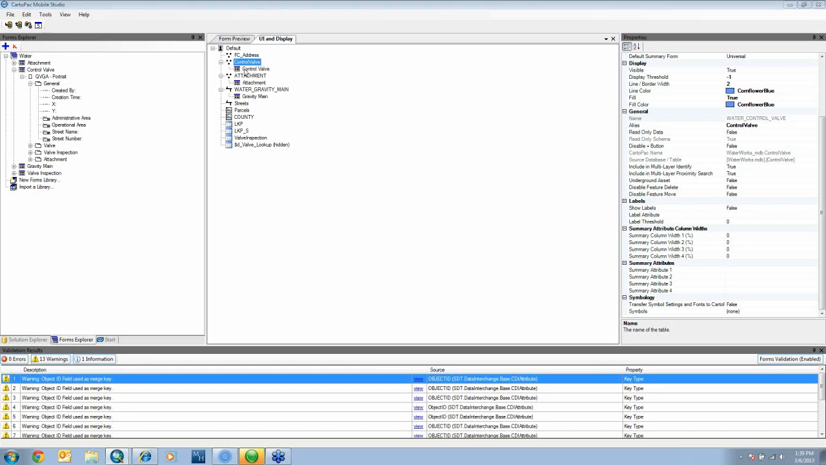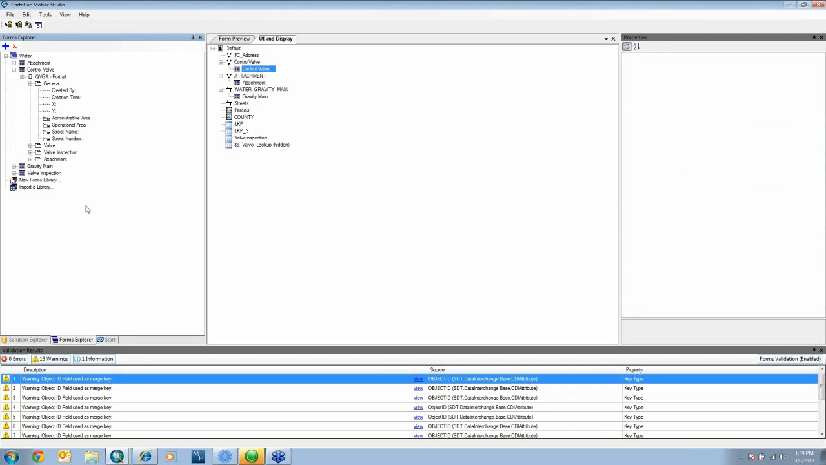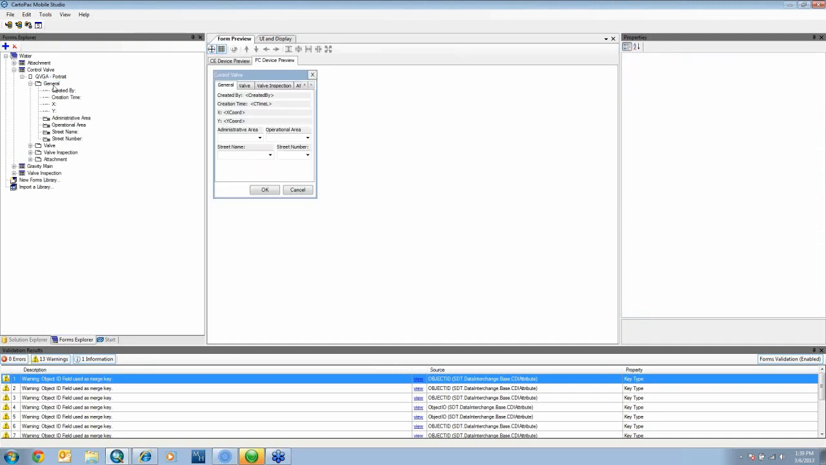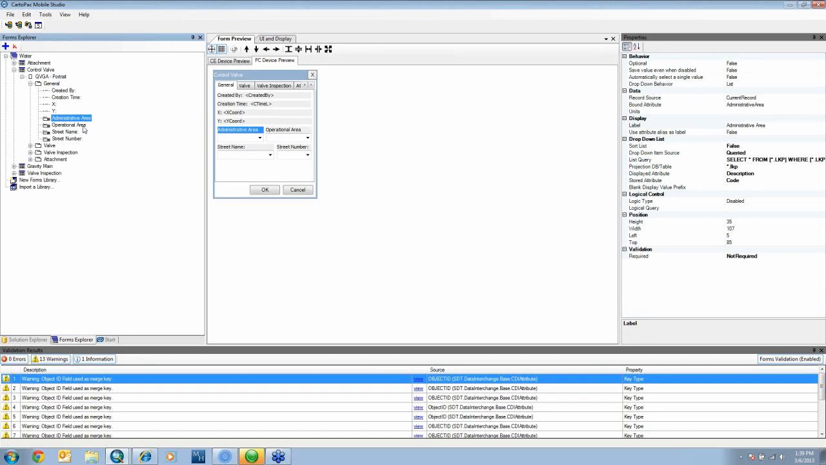Okay, so let's come back to our Forms Explorer, come back to the control valve at the tabular level. There's my general. I'm going to come down here to the administrative area, and more so for the operational area. If you recall, we had the dependencies set up there so that only operational areas related to the administrative area that I just picked would be shown in that drop-down. So I'm going to come in here to my list query, so my properties here.